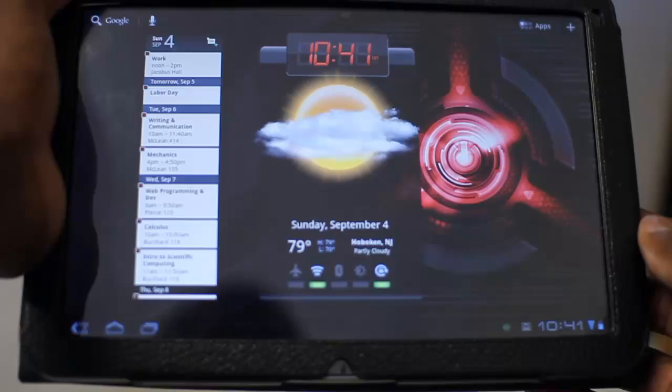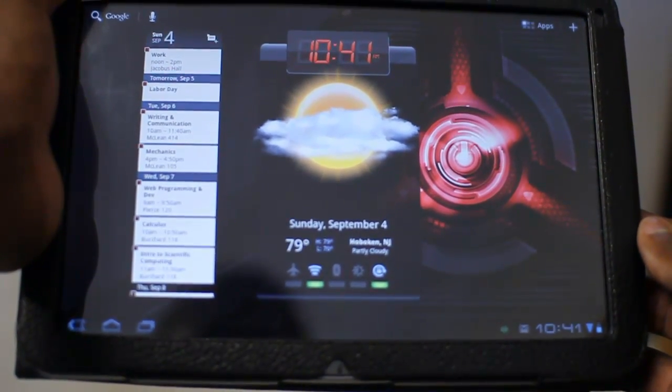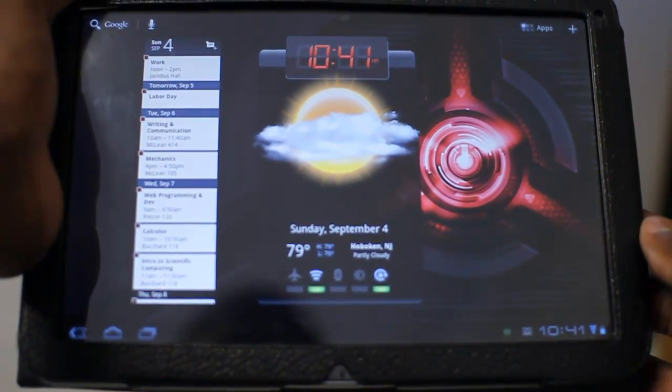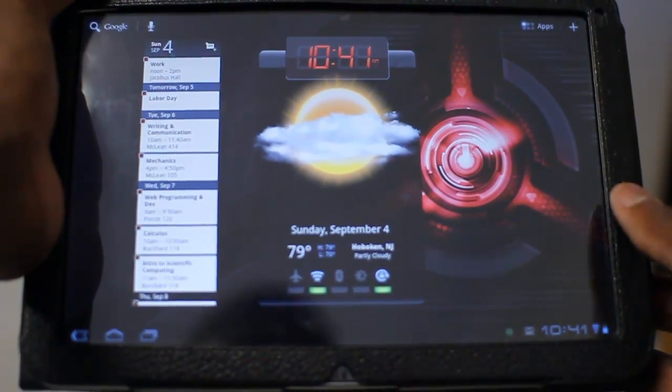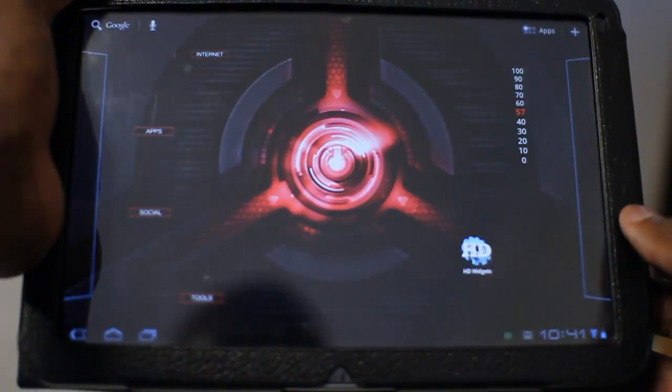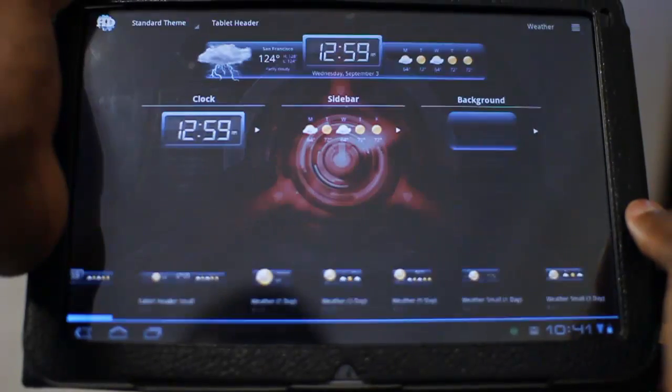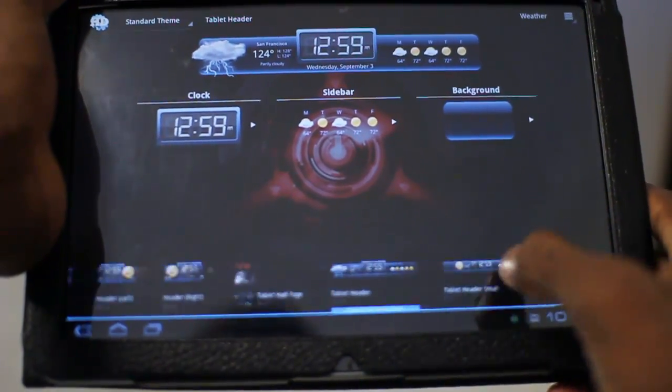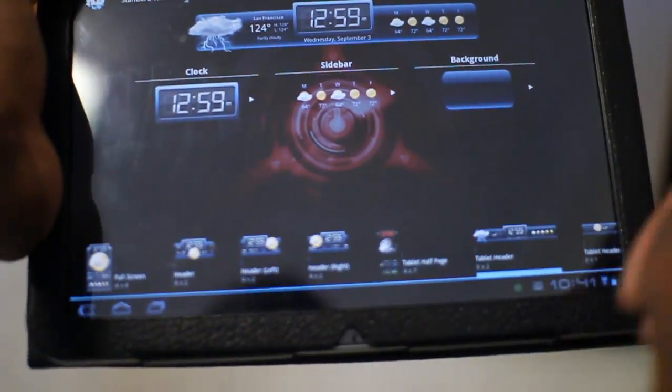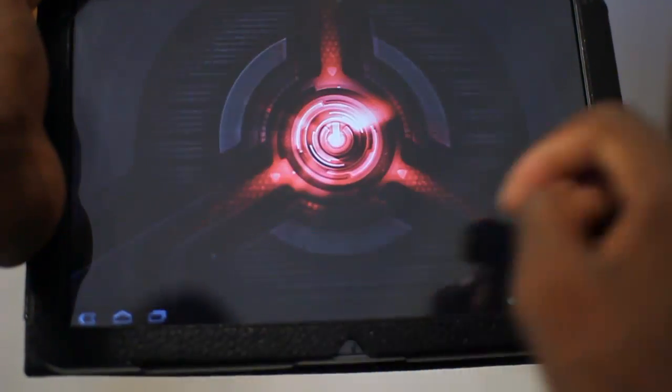So that's it for HD Widgets. I highly recommend this application. It's really nice, especially if you have an Android tablet. $2 is the price if you get it right now. The price will be going up soon, but also note that there is a version for phones coming out very soon as well. Right now this is tablet only, but you can check it out for your phone very soon in the Android market.